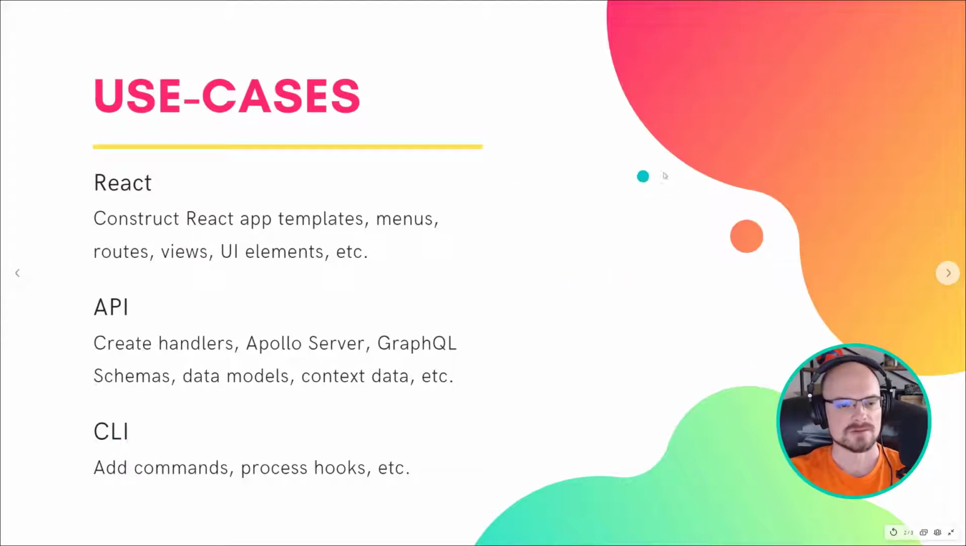In React, we use plugins to construct React app templates, to register new menus in our administration app, to register routes in any apps, in admin apps on site, to add views, to add UI elements, etc. So pretty much everything is done using plugins.